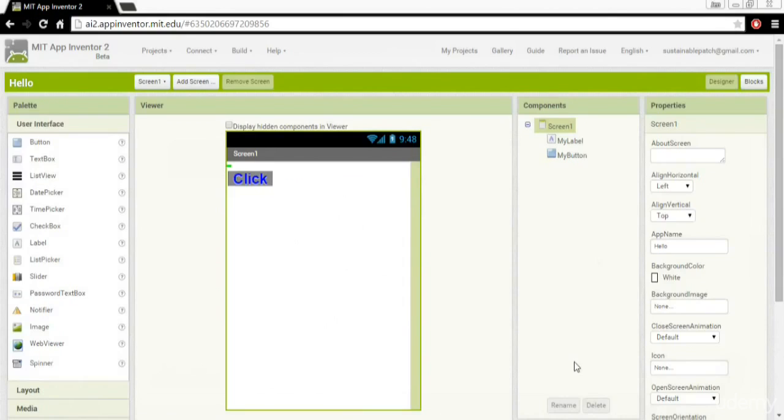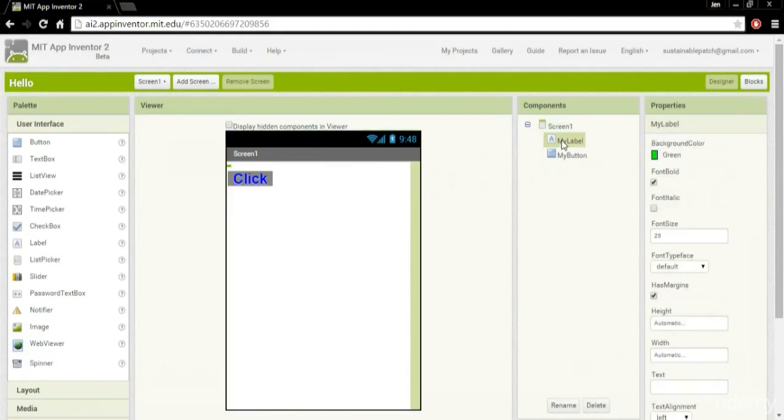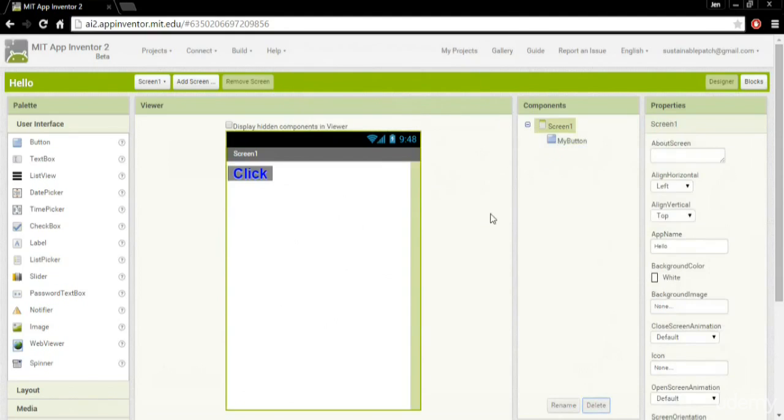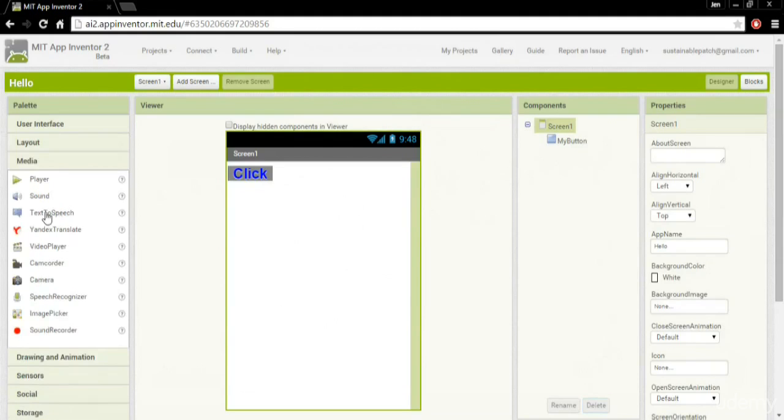Okay, now let's change things up a bit. Instead of pressing the button and having it read hello, my first app, let's have it actually say it. So the way we do this is we can delete my label like so, and we're going to go down to media. We're in the user interface, we're going to go down past layout to media, and then we're going to drag a text to speech component.